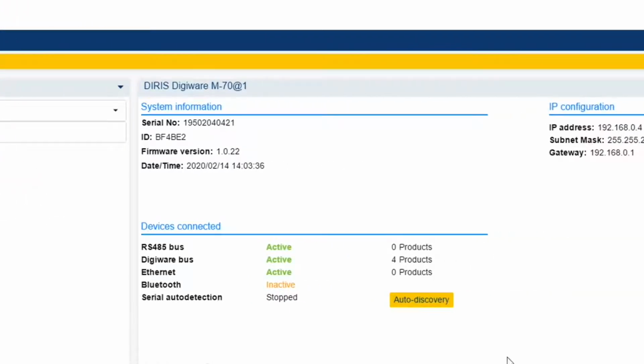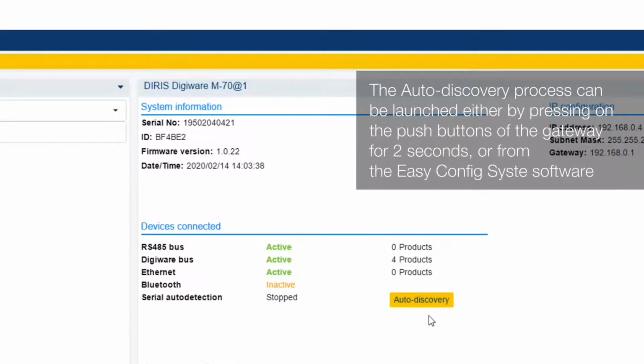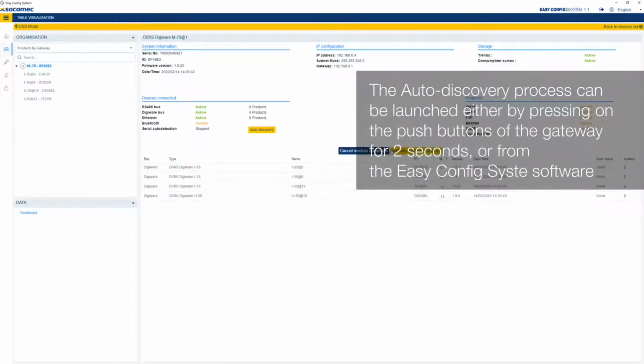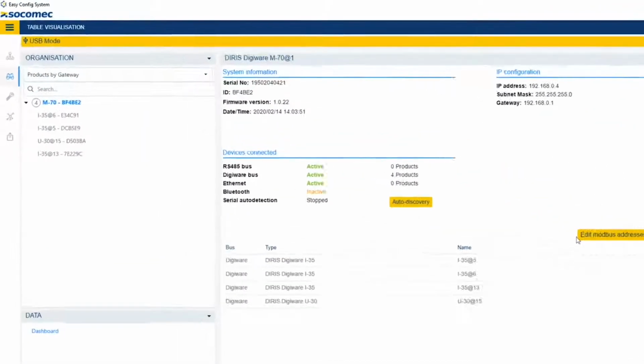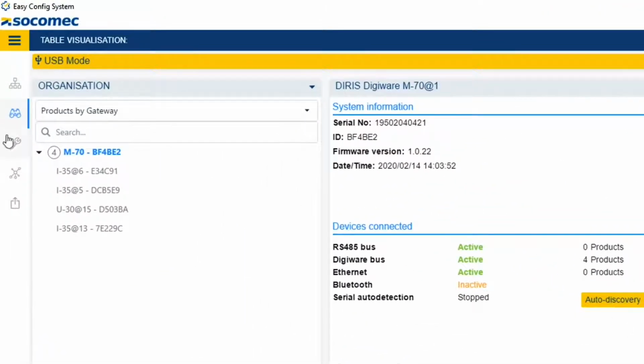A dashboard gathers the main information of the M70, such as its IP configuration, active services, connected devices, etc. It is from this dashboard that you can launch the auto discovery process. Performing the auto discovery from Easy Config System allows you to modify the Modbus address of the devices discovered. A blink button is located to the right of each device to make its on-LED blink. Click on the wrench icon at the top left to access the device's configuration menus.